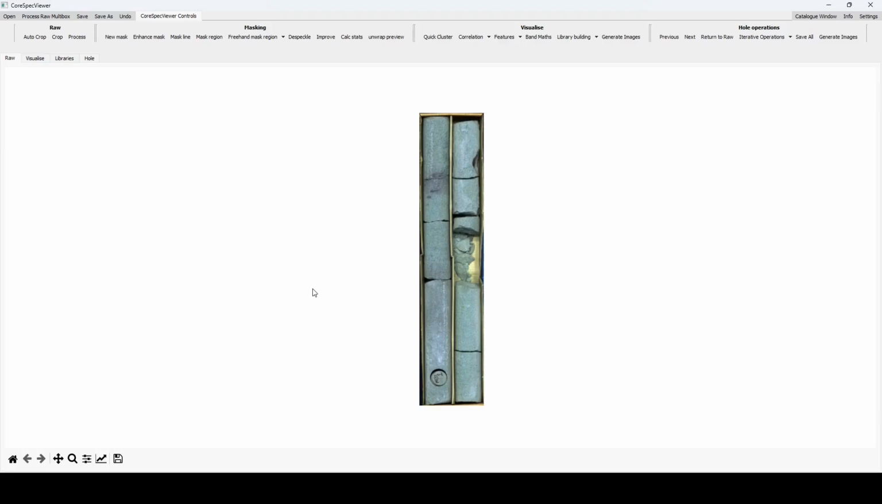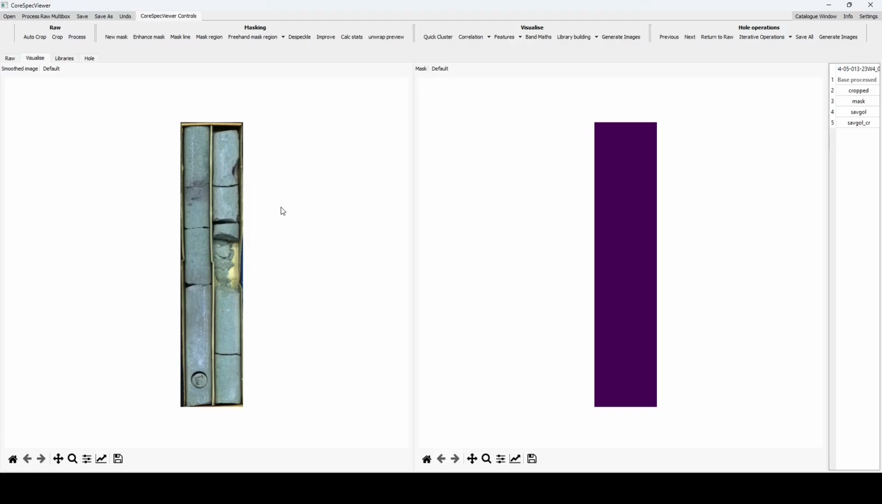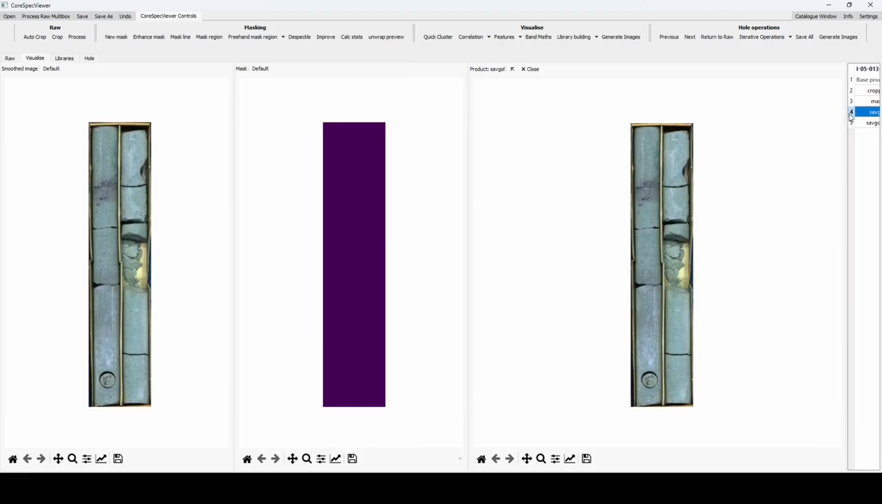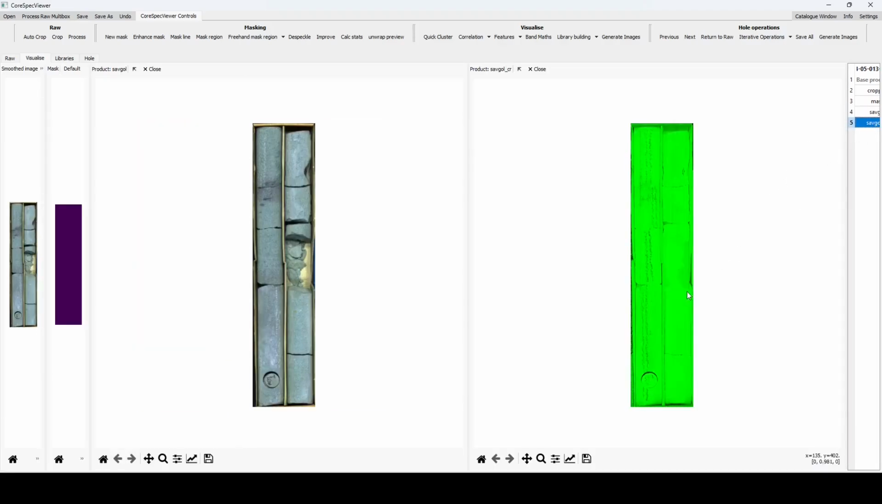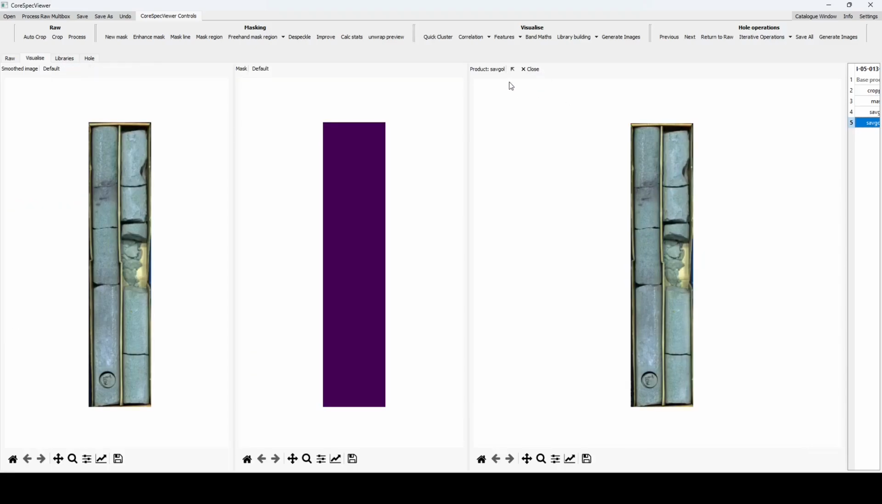Once you're happy with your cropped image, you can click the process button. This will, as well as performing reflectance using the settings provided, produce a number of derived products and cache them. So it will produce a mask. As you can see, the mask is blank at the moment because we haven't given it any information as to what is not core material. It will provide a smoothed dataset, and it will provide a continuum removed dataset.